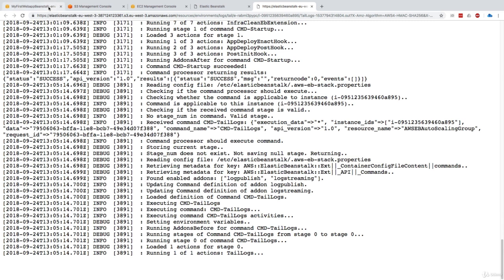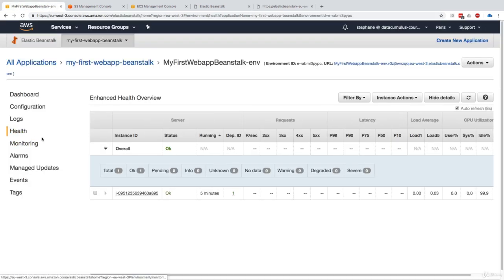gets deployed. The health of the application is basically running health checks and looking at whether or not our applications are working. So we get this monitoring capability that is really, really nice, because we can see that this instance was running for 5 minutes and is in an okay state, but we can get pending, info, unknown, no data, warning, degraded, severe. So there's a great idea of what happens. We can also see the request types, the error codes, the latency, the load average, the CPU utilization. I mean, there's a lot of good things we get out of this health tab, okay?